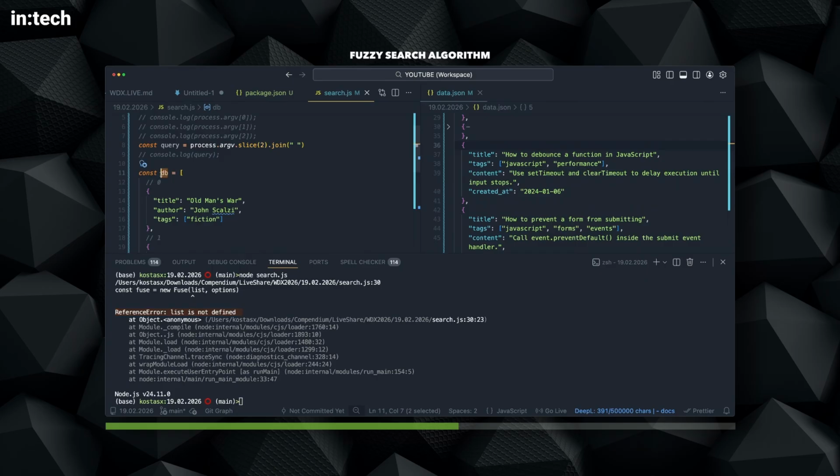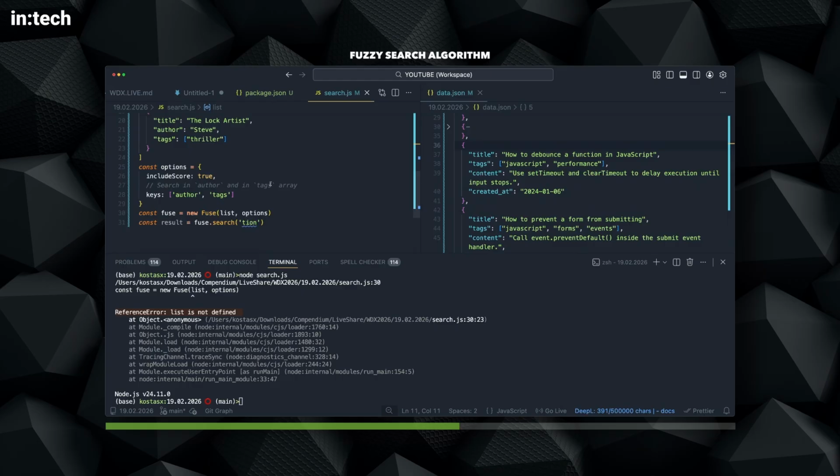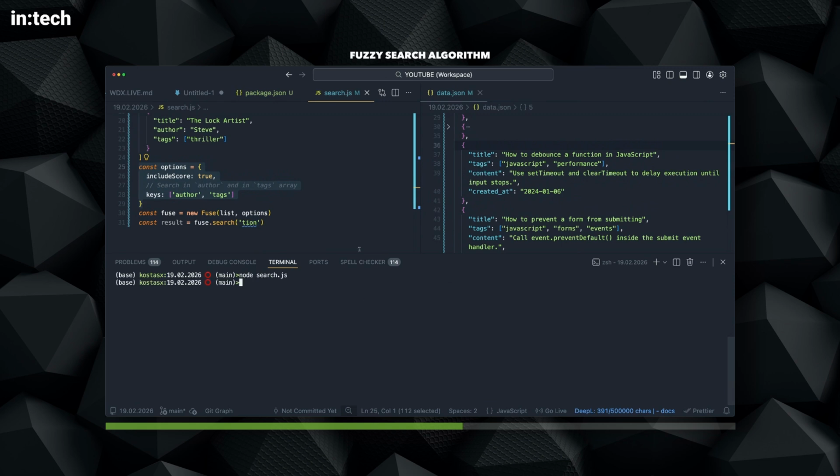So I have to provide this. My database is called list. I provide this to this initialization, and then I start searching. So I initialize this search database by providing the input, my database, and some options, where to search and whether to include the score, and hopefully we'll get a result here, which I'm going to console log. And I do get the item, the reference index, and the score.